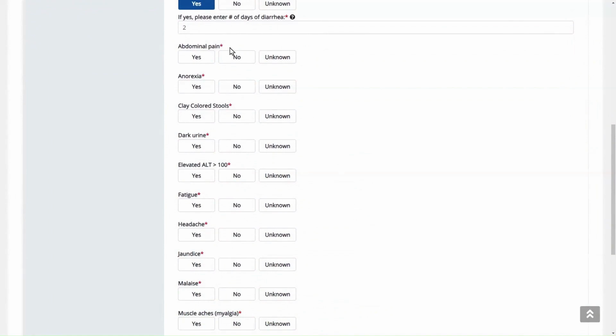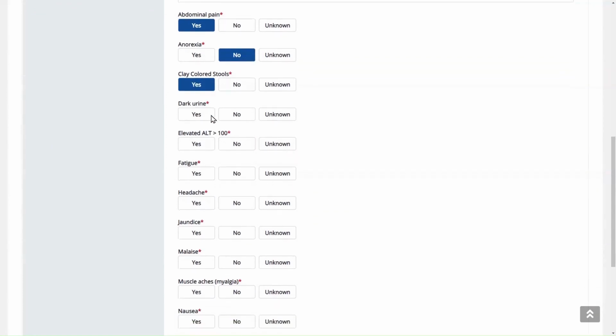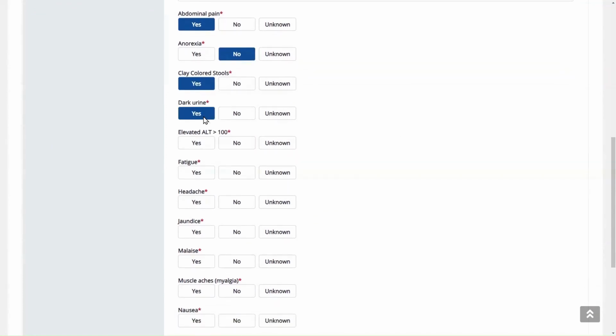If the patient is symptomatic for acute hepatitis B, select the appropriate answers for the remaining fields to indicate the symptoms the patient experienced during illness. Please note that the symptoms vary based on the case report type.